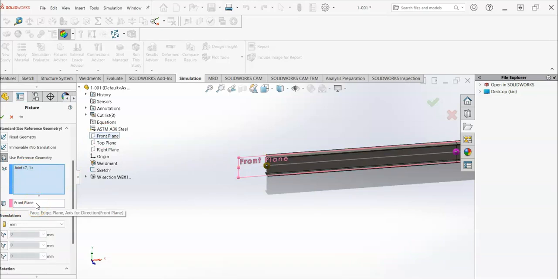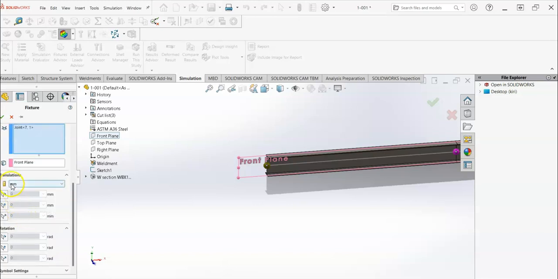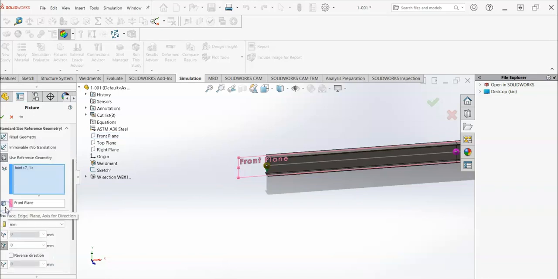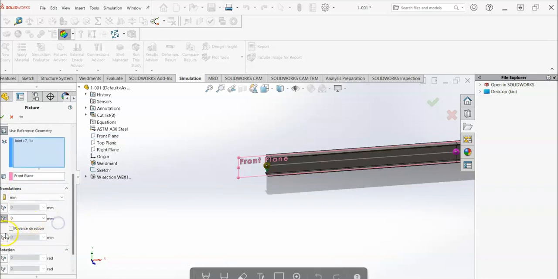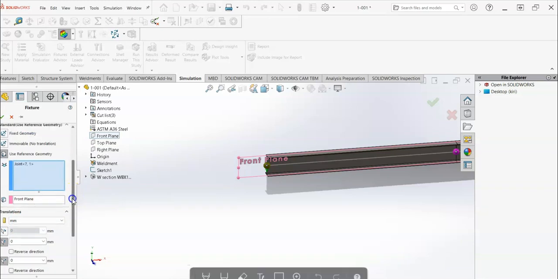When the front plane is used as a reference plane, that means the x direction is direction 1 and the y direction is direction 2. So under translation, click to fix direction 2, that means the y direction, and the normal direction, the z direction. I'm going to fix those so it can move in the x direction. This is along plane direction 2 and this one the normal direction.